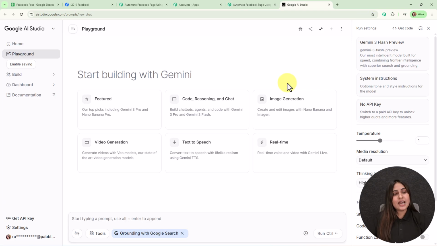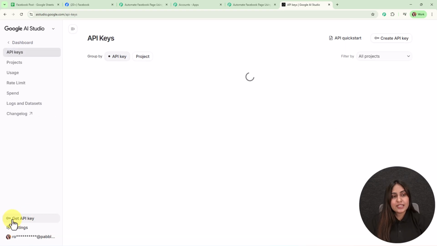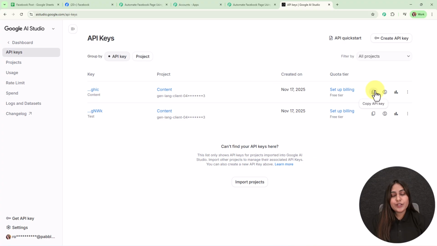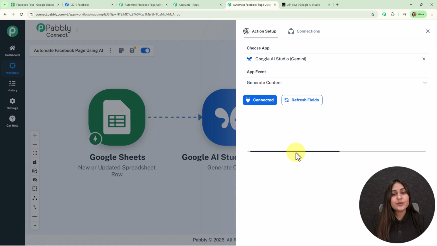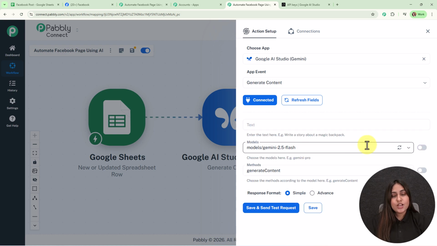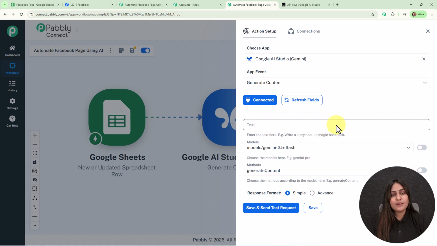And you can see it has directed us to our Google AI Studio account. Here I easily got directed because I was already logged into my account in the same browser. So from here we're going to select get API key, and here you can see some existing API keys. For now I'm going to copy the existing one, but you can create a new one by clicking on this create button. Then we're going to add the API key over here. Then we're going to click on save, and you can see we're now successfully connected. So let's move forward. Here it is asking me for the text.